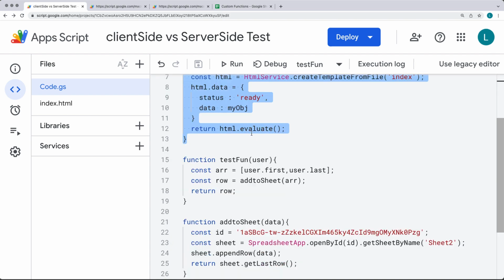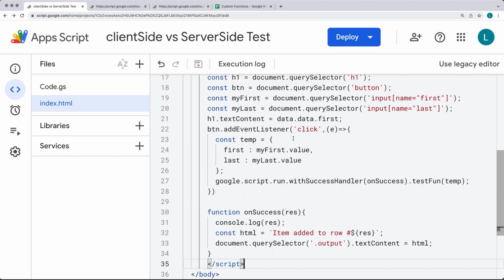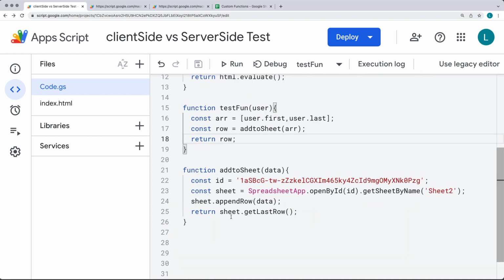to the client side. And then also from the client side, get input values using JavaScript and send that over to the server side to update a spreadsheet with new data, and that's coming from the web app. So go ahead and try it out.